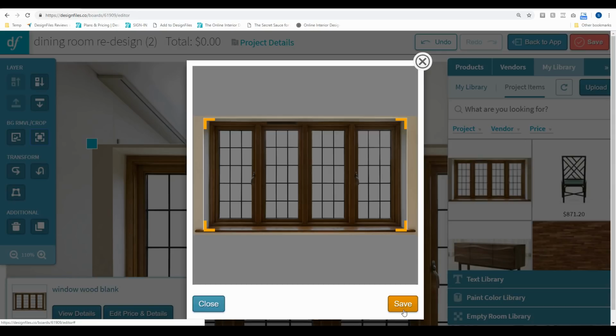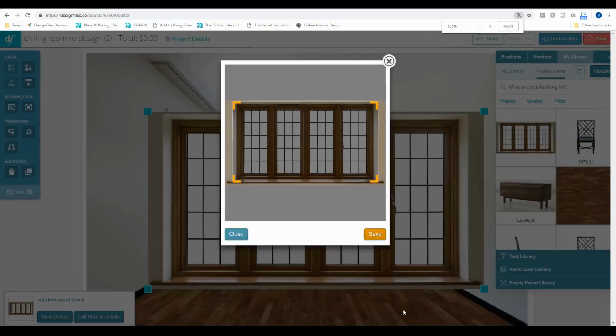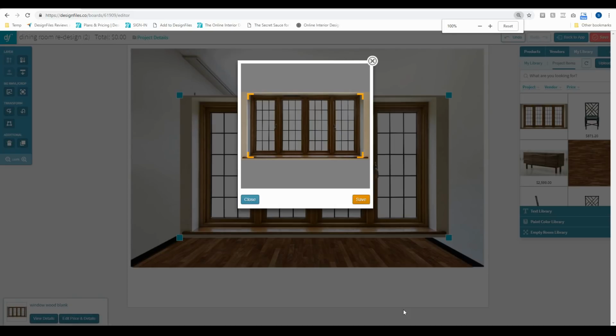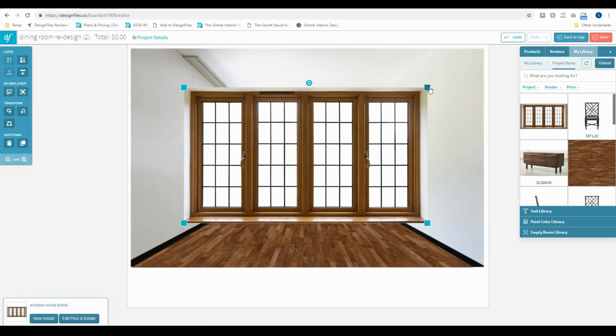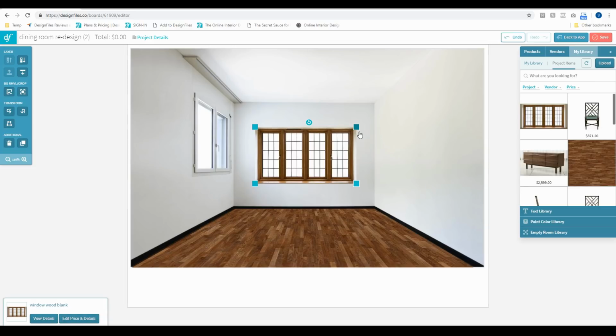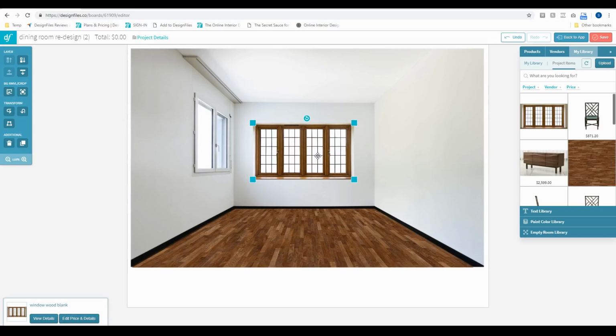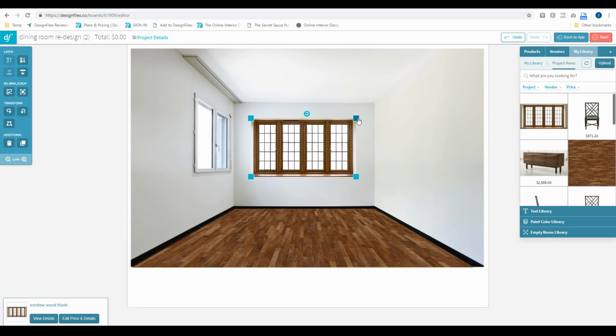So now I'm going to zoom out. So again, I'll hold down the Control key and hit the minus key a few times. And if you're on a Mac, you would just hold down the Command key, hit the minus key a couple of times. So we'll save this. So now that I have my window, I'm just going to scale this down and I'm going to add it into place. Now, another thing, I'll just scale this up a little bit.